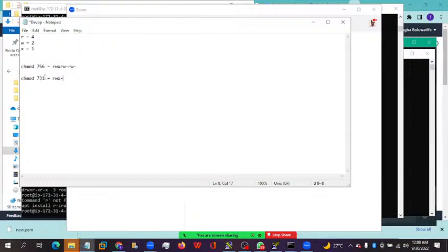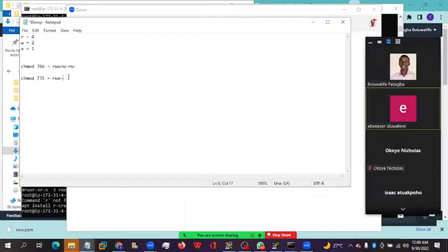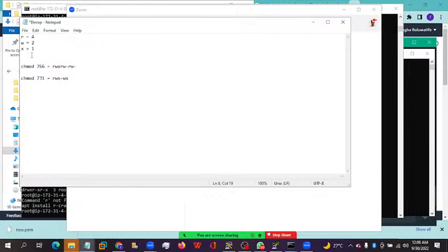So now, 731. Let's continue with 731. The first is R, the next is W, and the last is X, so it has to be in that order. The second one is 3, right? That means there's no R. Then this is going to give us WX, and then 1 actually means hyphen X. So what will this one give us? chmod 762.